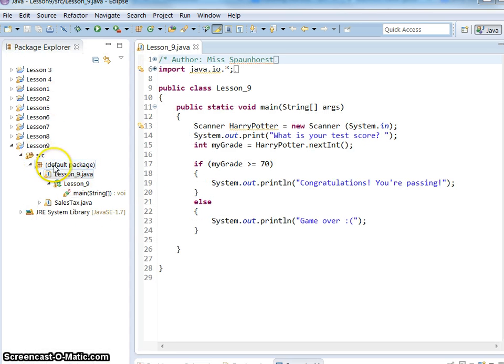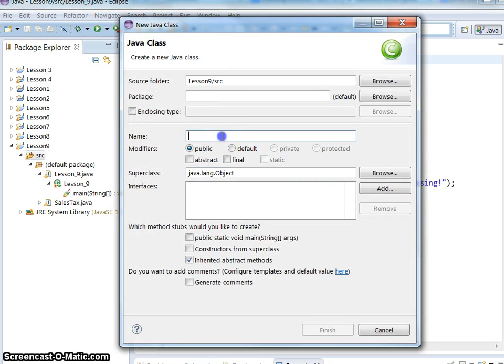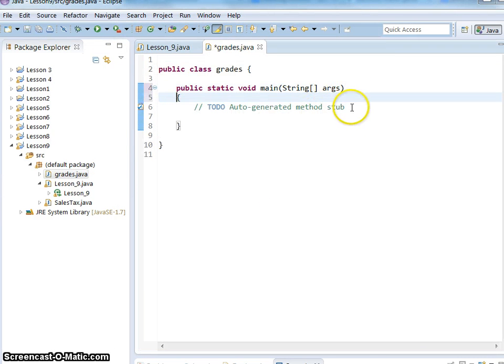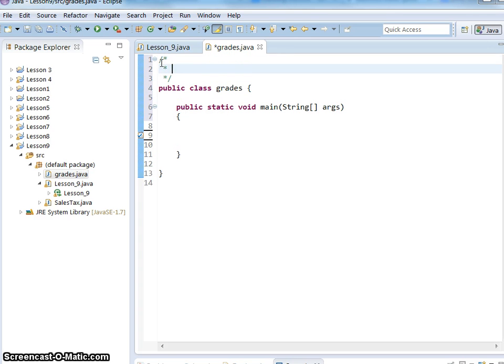So I'm going to make sure that I'm in the source, and I'm going to make another new class, and I'm going to call this grades. Click the public static void main, click finish. So what we're going to do in this program is we're going to actually use a little bit of logic to determine our actual grade in a class.